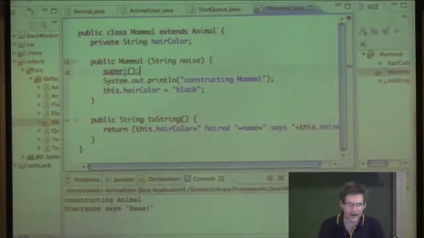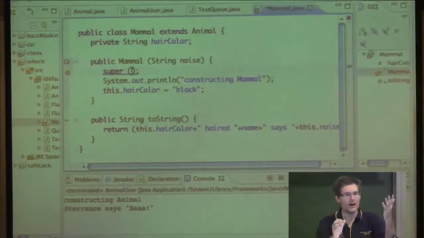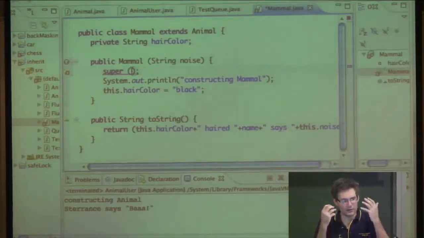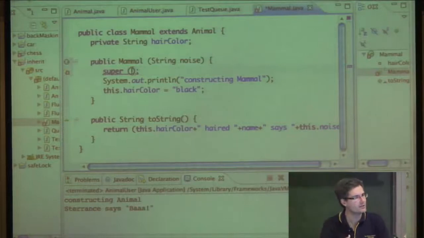Okay, so yeah, we don't have a super constructor with no arguments. Oh, that's sort of what you were saying, isn't it? What's your name? Sean. Yeah. So to construct an animal, what do I need to pass in, Sean? What does the animal need to know? Let's look at the animal.